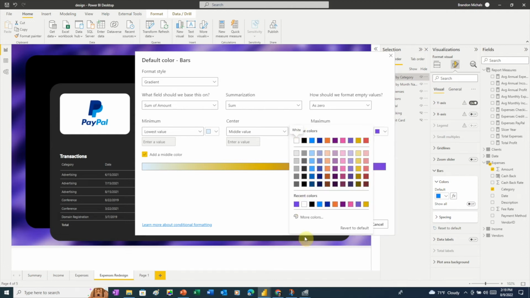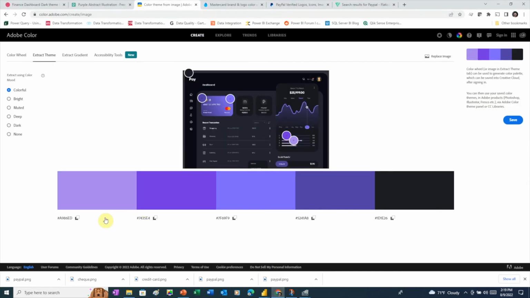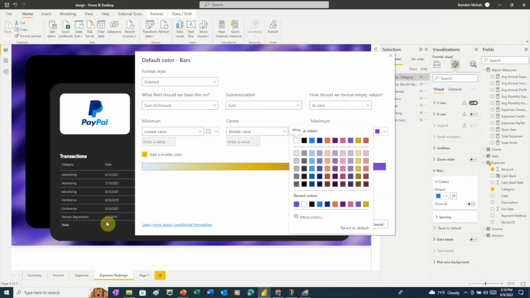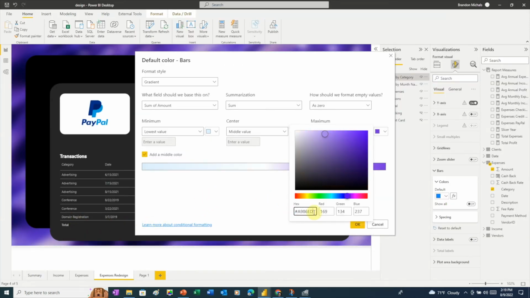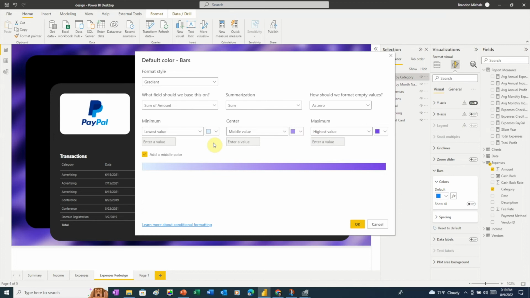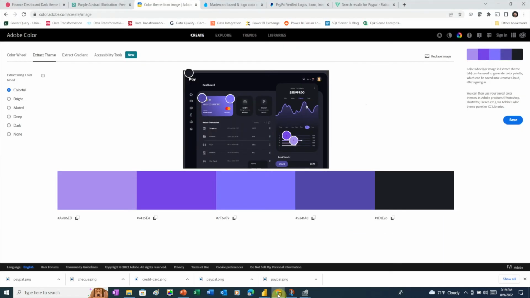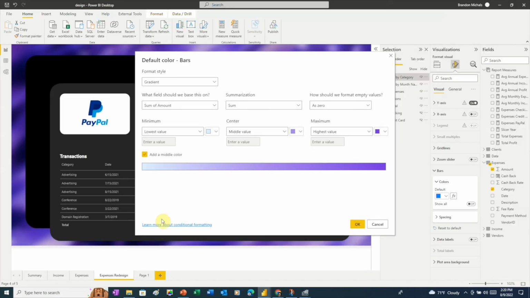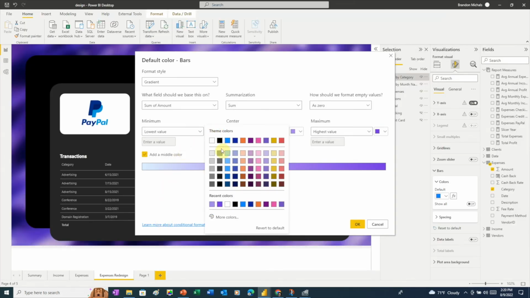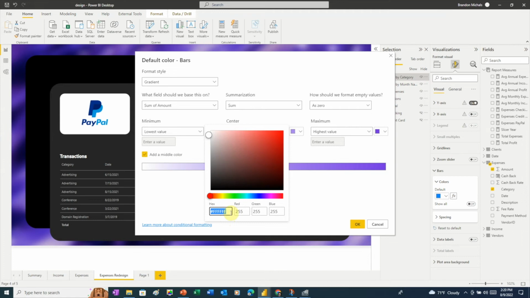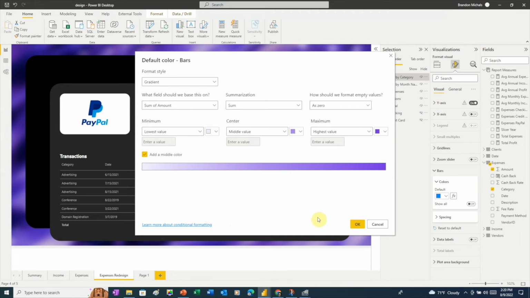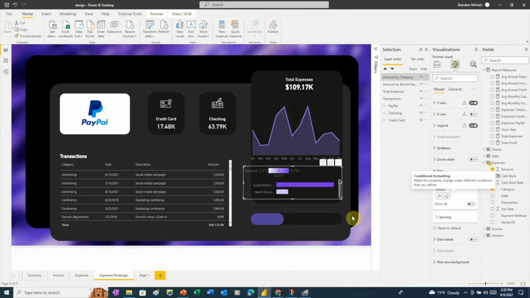Next, I'll click on the color dropdown for the middle color, then I'll go back to the Adobe site and copy the color code for that color. Switch back to Power BI, click More Colors, and paste in the color code. Then I need to do the same for the last color. So back to the Adobe site, I'll drag the circle down, copy the color code, and back in Power BI, I'll click the color dropdown for the minimum value, choose More Colors again, then paste in the color code. Then I'll click OK to close out of the conditional formatting window.